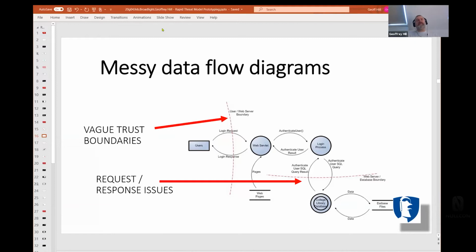We also have things such as messy data flow diagrams. Now, old threat modeling, or the traditional threat modeling, asks you to take a design and then to create a data flow diagram on top of it. And what happens a lot of times is people misinterpret what the design does, and the data flow diagram comes out to be something that doesn't really look like what the underlying design is. And you end up with a lot of trust boundaries that don't get really well defined. You have request response issues. You say, well, okay, they're split out. Maybe they shouldn't be split out.